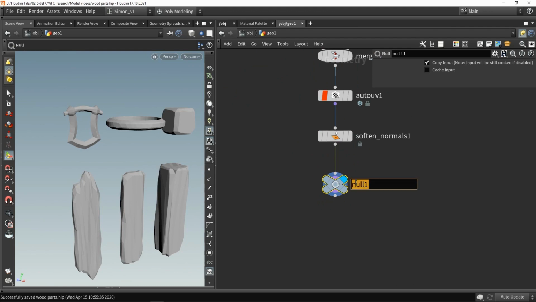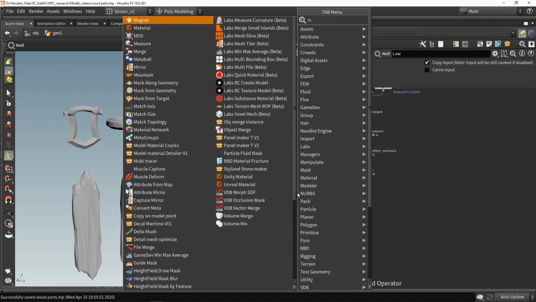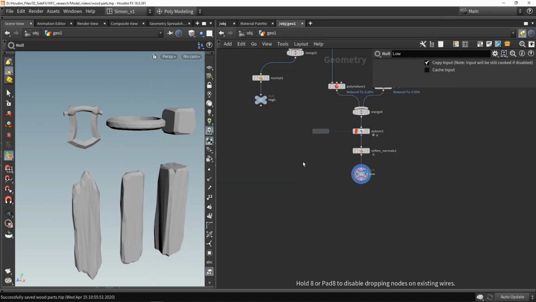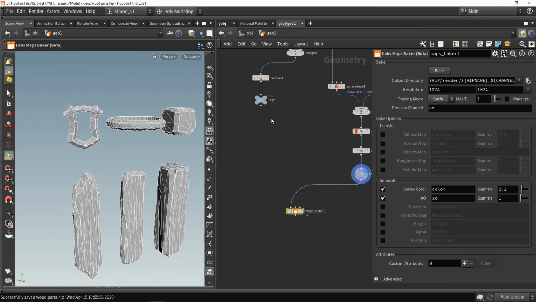And in here, I'm going to just call this low poly. Then we can start thinking about baking. So we can, for example, use the maps baker here in Houdini. First input will be our low poly. Second input will then be our high poly. Third input is a custom cage.